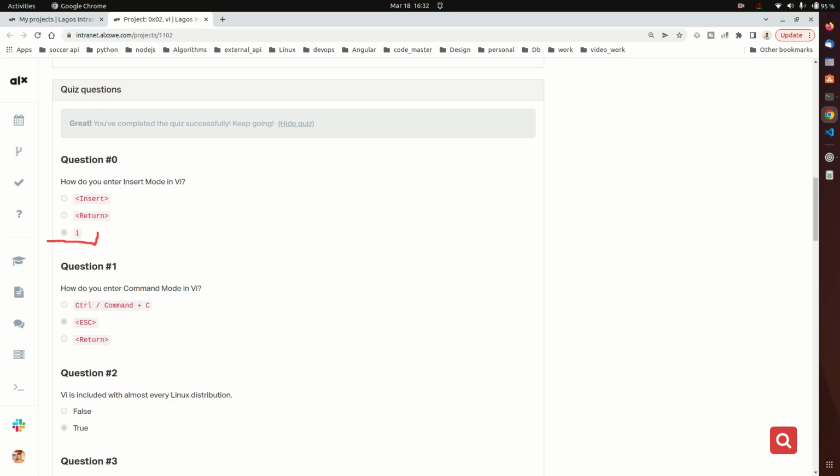Then the next question says, how do you enter command mode in VI? To enter command mode in VI, you need to press escape. Then question 2 says, VI is included with almost every Linux distribution. This is true because I did not install VI on my computer and I am using Linux.